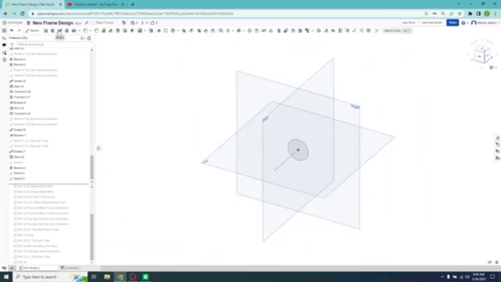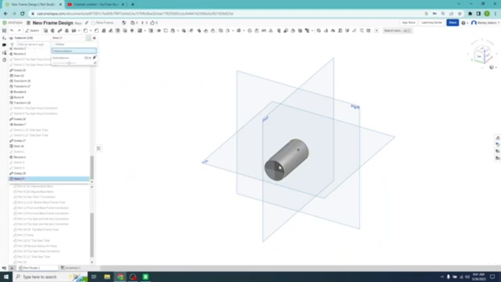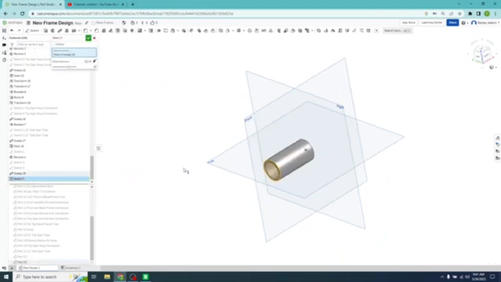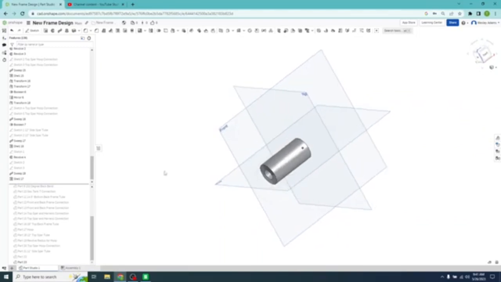Let's go to sweep, solid new, faces to sketch. We'll select this one. Swept path, select that. Close that out. Let's shell that. Left click on that face, left click on this face, change it to 0.2385. Close that out. Alright, so now we have that.